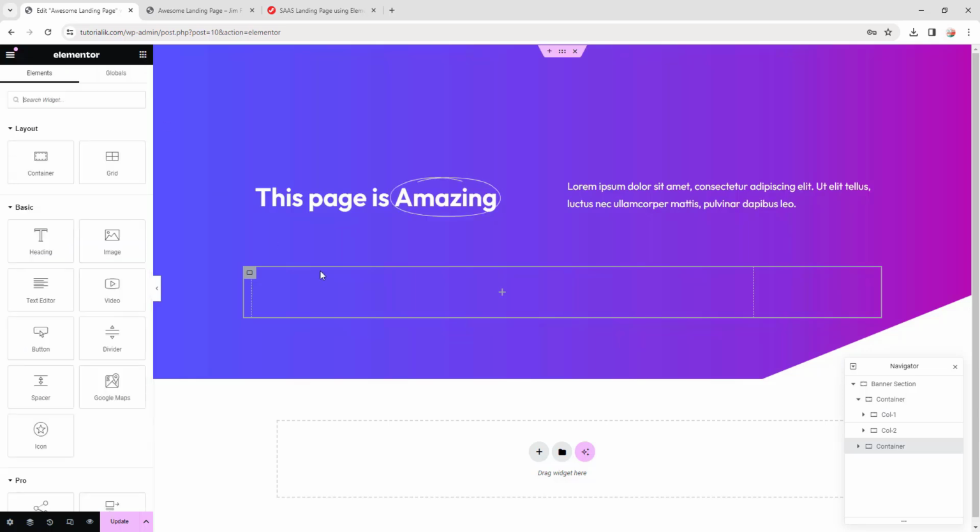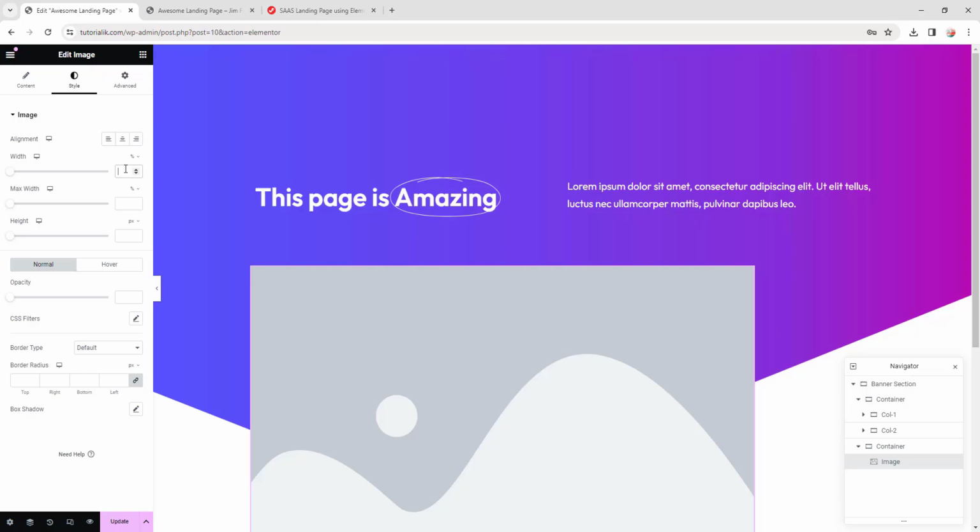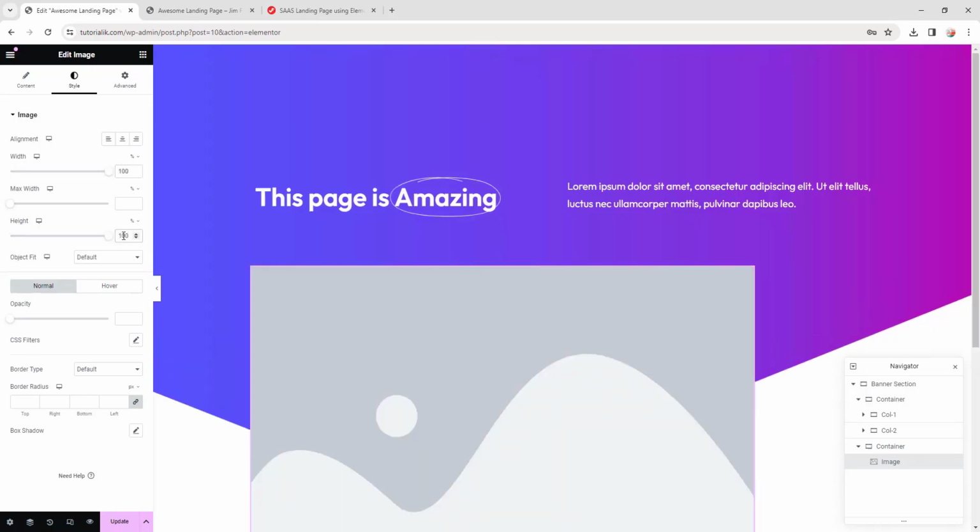Alright, now inside this we're gonna add an image. So I'm gonna drag the image widget. Then on the style tab I'm gonna make the width 100%. Then height also I'm gonna make it 100%. Make sure you make it percent. And then we have border radius here. Here we will add 30 pixel, and the border radius will make this image nice and round.